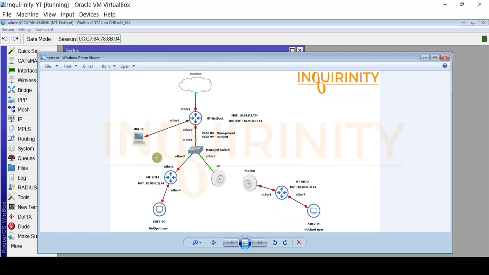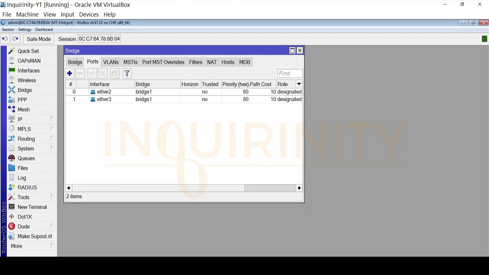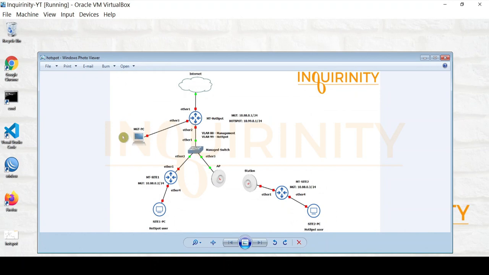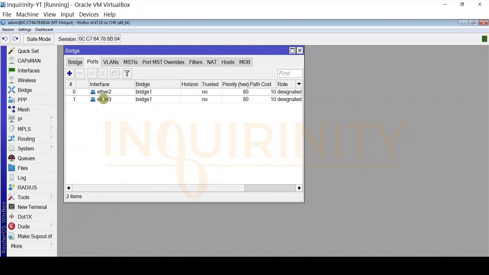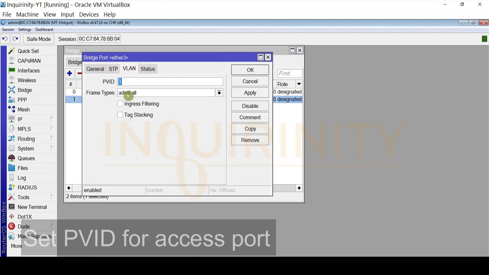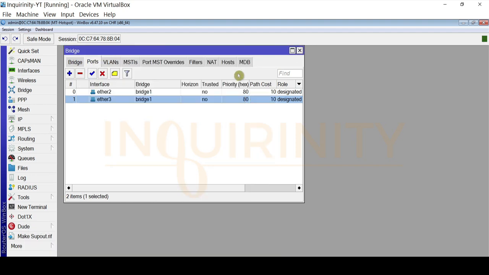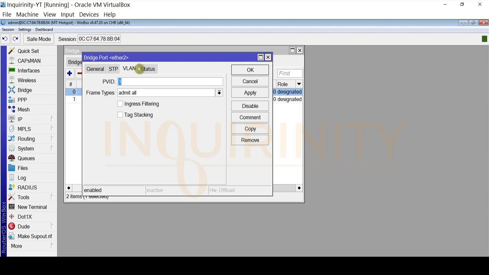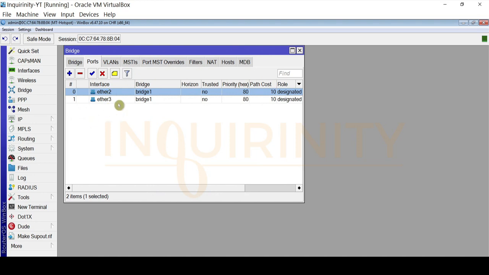Okay, so Ether2 is the one going to the managed switch, and Ether3 is the one that will be connected to the management PC. The management PC will have a VLAN of 88. So we could from here already configure Ether3 with the VLAN of 88. I double click Ether3, go to the VLAN tab, and put in a PVID value of 88 for our management VLAN. For Ether2, we will just stay with the VLAN PVID 1 unless there is a requirement to change to a different VLAN number.